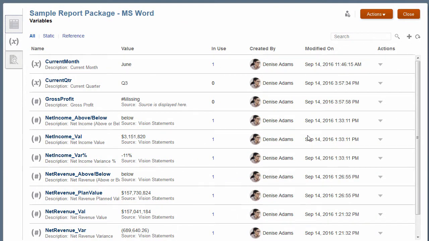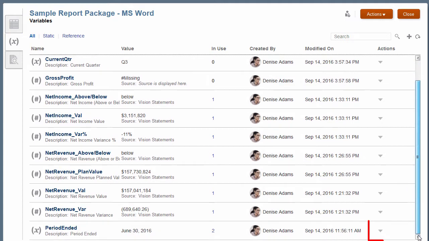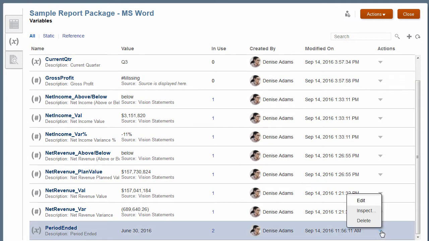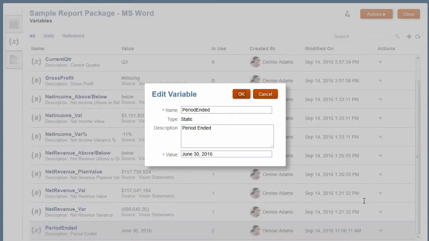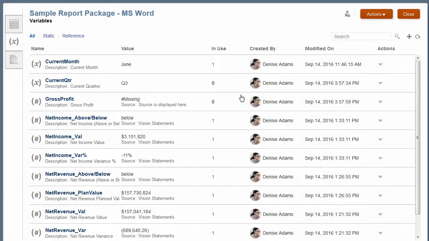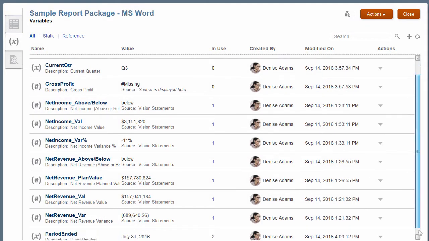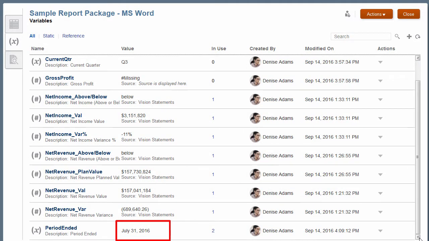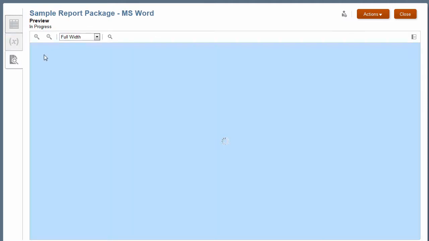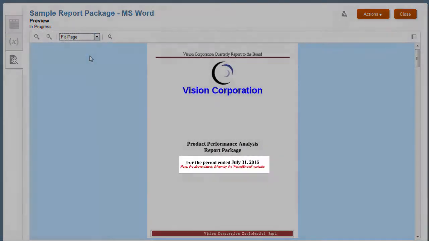The Actions menu enables you to perform management tasks for a selected variable. You can edit the variable name and description. For static variables, you can also update their value. I'll change the value of the period ended variable to roll over the report for the next month. The change in value is immediately reflected on the Variables tab, and all affected docklets are automatically updated.